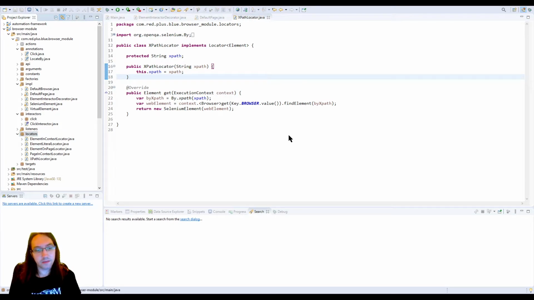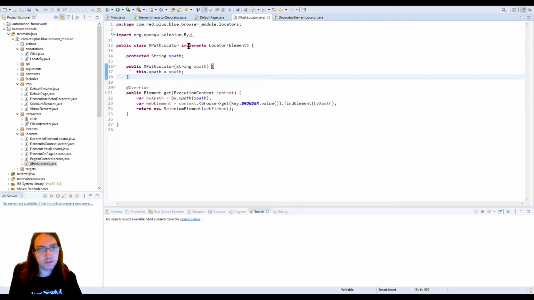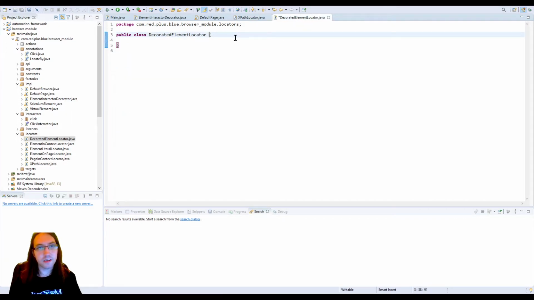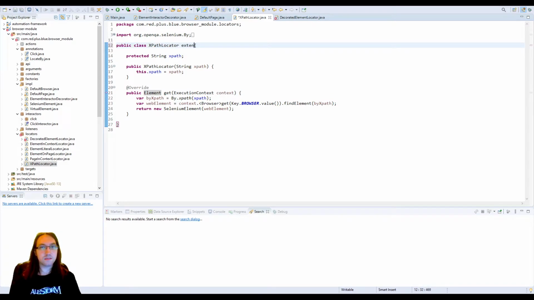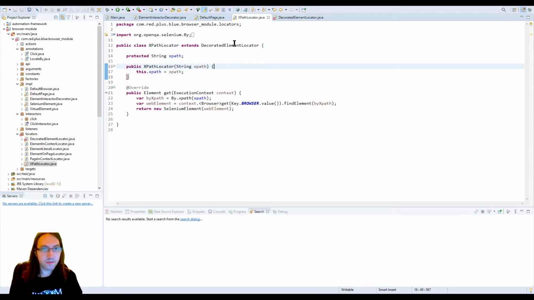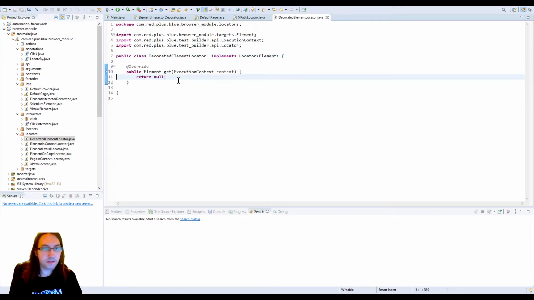What we need is a wrapped element locator. Or no, yeah, we'll have a decorated element locator. So this will apply decorators. This will be our implements element locator right here. Cool. And then this actually will extend the decorated element locator. Okay, cool, that'll work. Now everything is implemented, that's good. Don't worry about that. Now this.